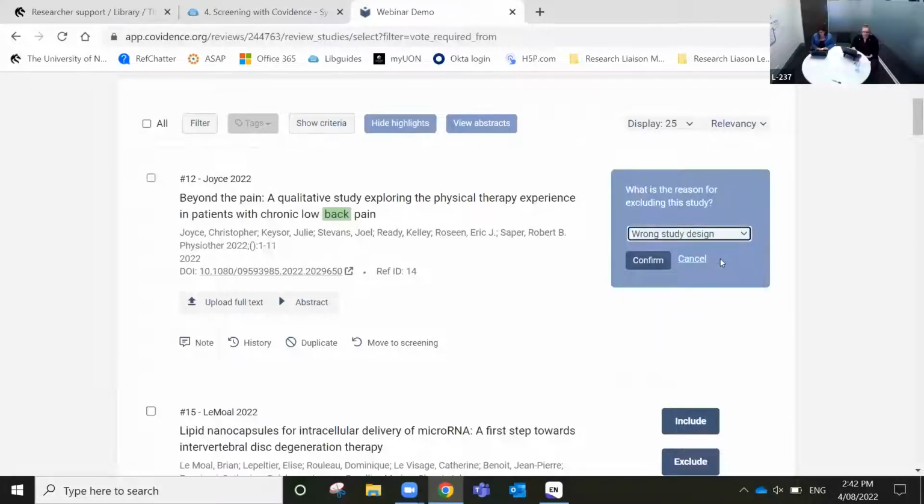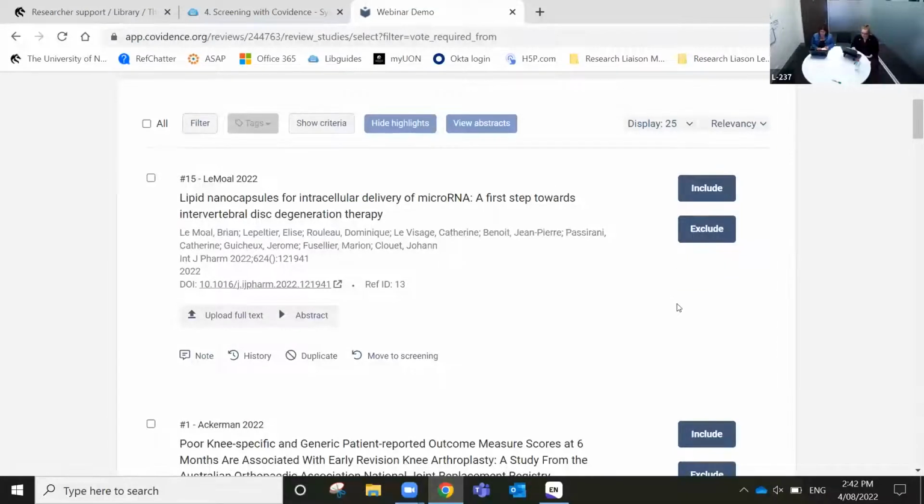So I'm just going to say run study. Same process applies. If Jess says include and I say exclude, we'll get conflicts again.